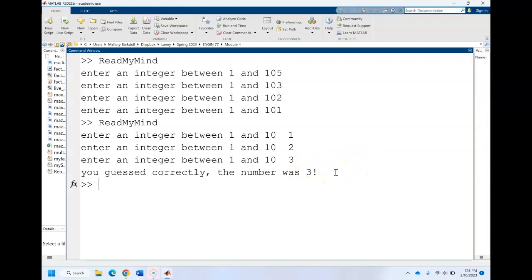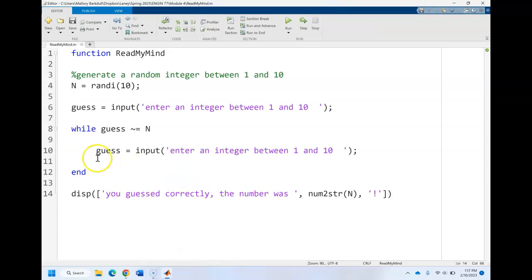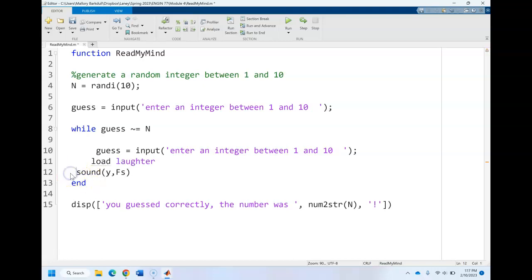Well, it could be the same number more than one time in a row, but it's going to be random each time, or pseudo-random, which you can read more about if you click the help page that I linked. One more thing that we can add that makes it kind of fun or evil for whoever's using it is we can add a sound every time they guess wrong. So MATLAB has some built-in sounds that you can use, and one of them is laughter. It's a really long sound and it's kind of obnoxious.